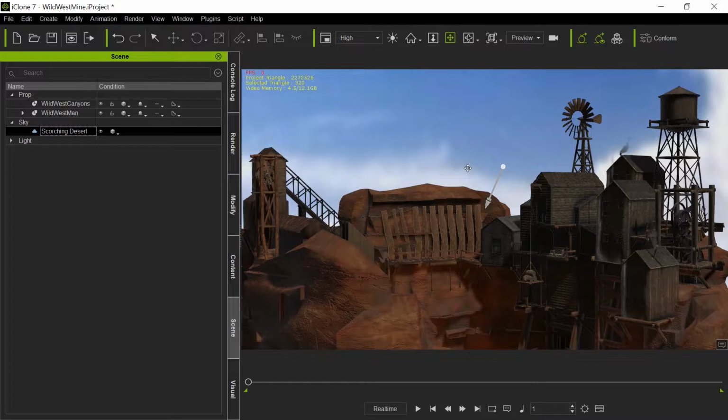but it may not transfer all the textures correctly. We're going to talk about that in a second. First of all, Wild West Town. So let's talk about getting this scene, even into iClone first.